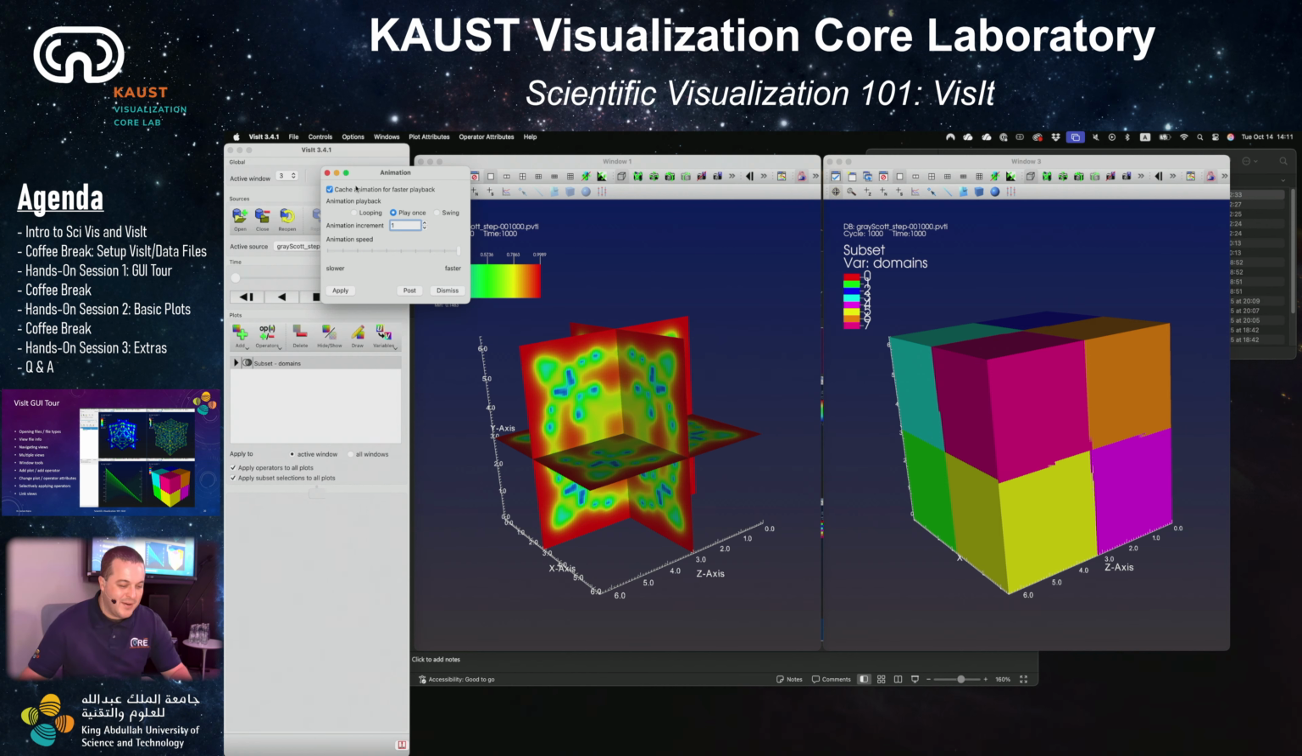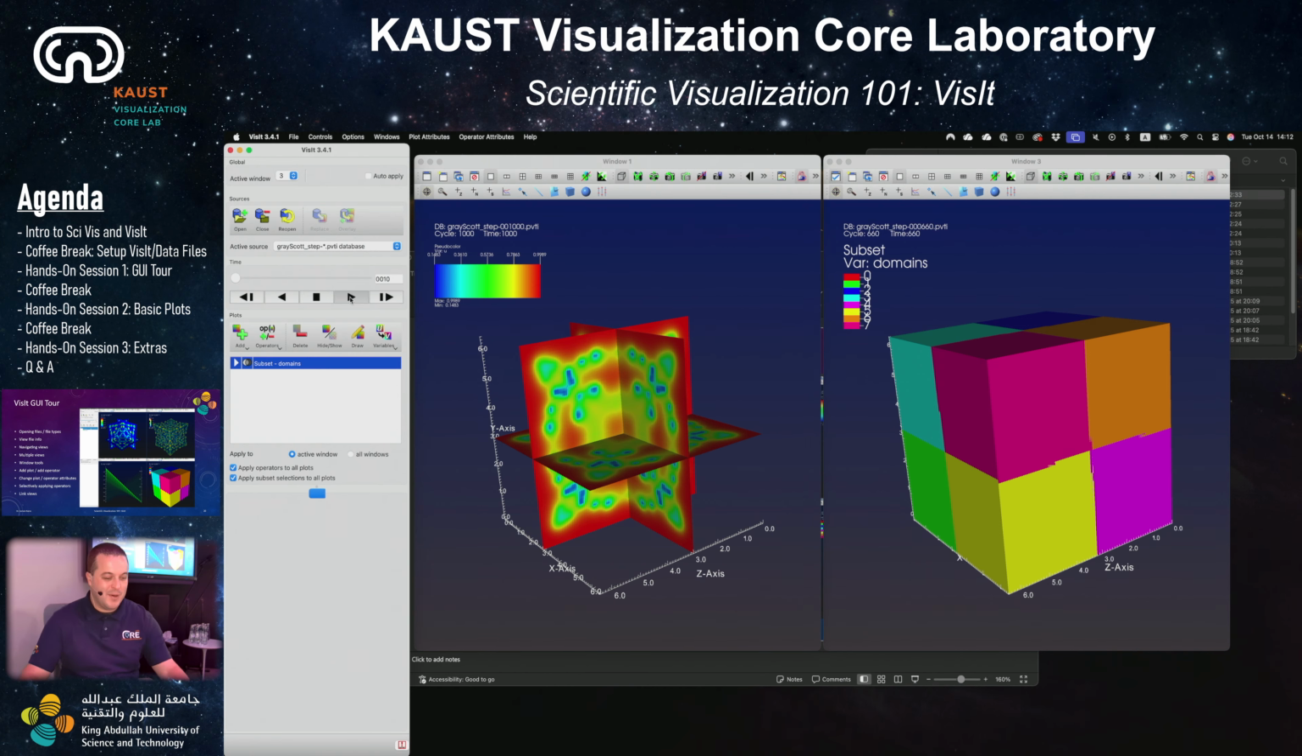So you can come in here, turn on caching. You can also turn on how you want to play back the data. You can say loop the data or swing. So swing's kind of interesting if you want to see your data play back and forth. And you can speed it up or slow it down, whatever you want. So we'll slow it down slightly and then click apply. So caching really won't do anything with this data because it's so small, but for larger data, it's very helpful.